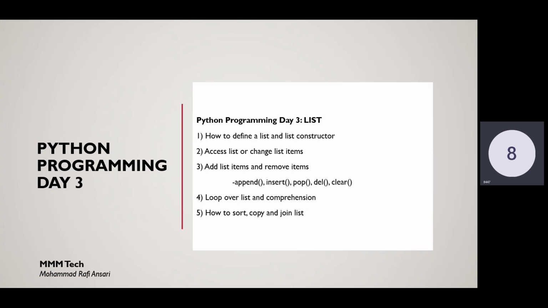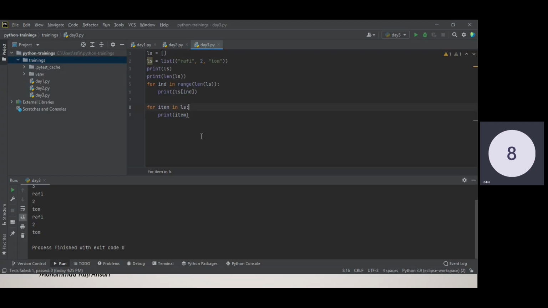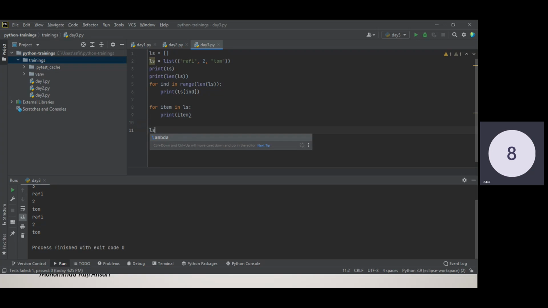Okay, now changing the list items. For changing a list item, if you want to change any item, you can simply write at what index you want to change. So the index value, let's suppose, is 0, and you want to change it.